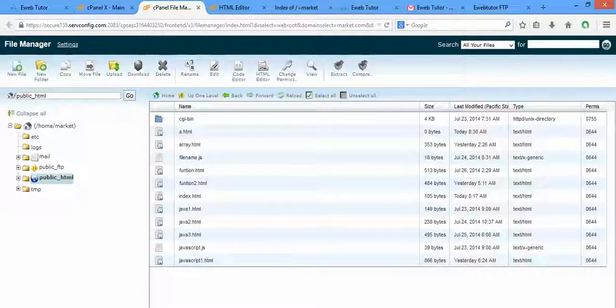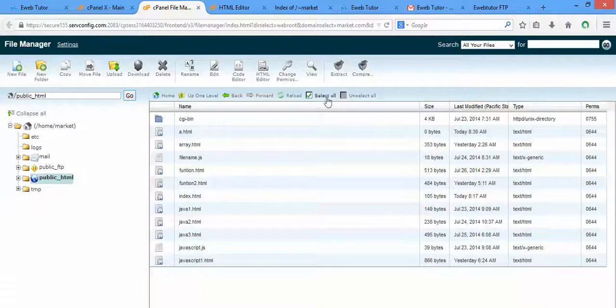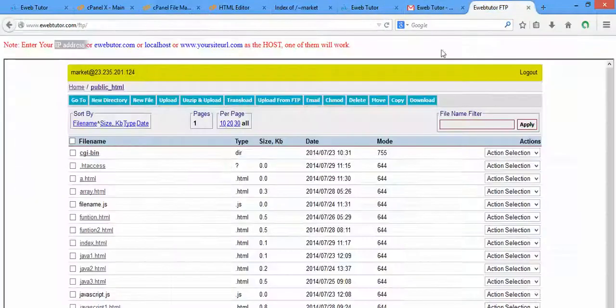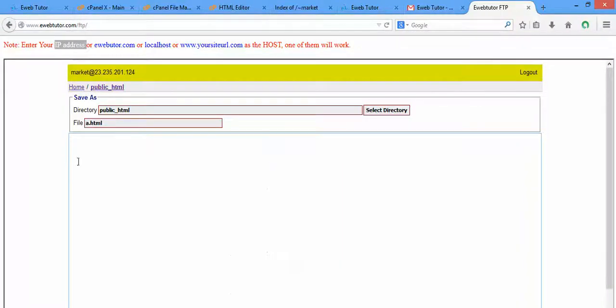So that's just about FTP. Now we talk about the Ewebtutor text editor. How do you access this? When you go to your Ewebtutor FTP account and you have a file you want to edit, all you need to do is click on the file. Automatically it opens a text editor. Can you see this is a text editor? Whatever code you place inside this file is going to be stored inside a.html.